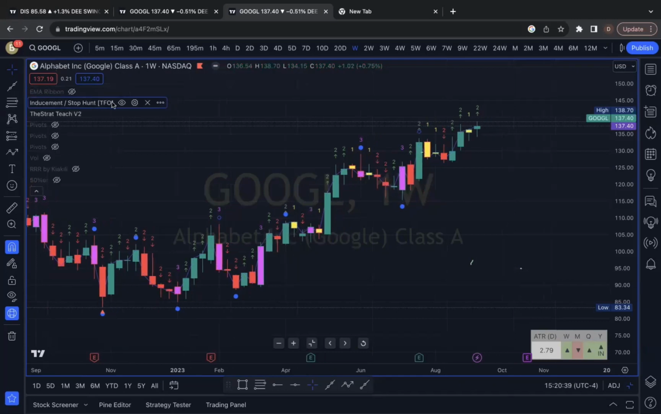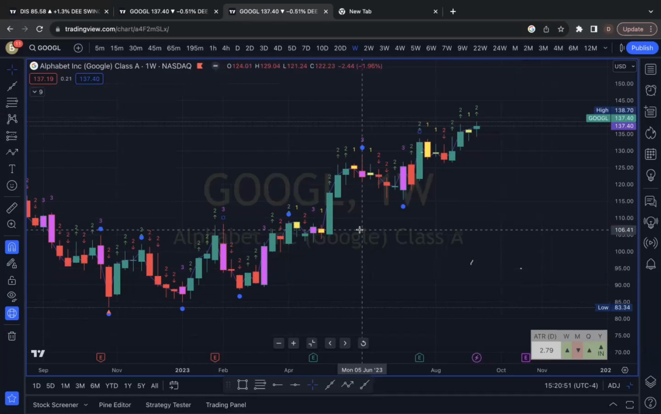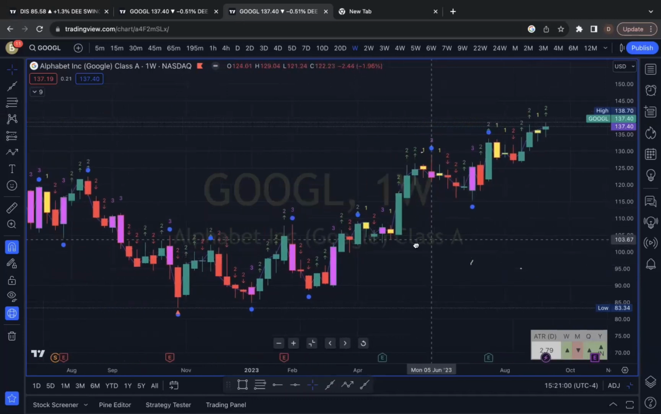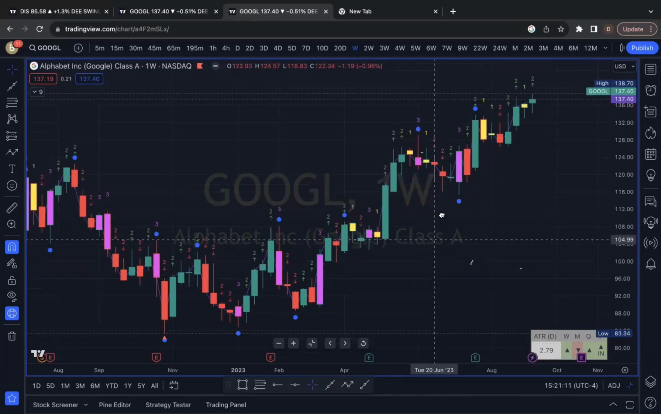And I'll say that one more time because I know somebody might have not caught it, but it is the inducement stop hunt. And then it says TFO after it right here. So the thing with that indicator is it's not perfect. It does not point out every swing high and it does not point out every swing low, but it does give you the general idea of the major swings and the major pivots that those swings happen from. It helps you see them visually very quickly.